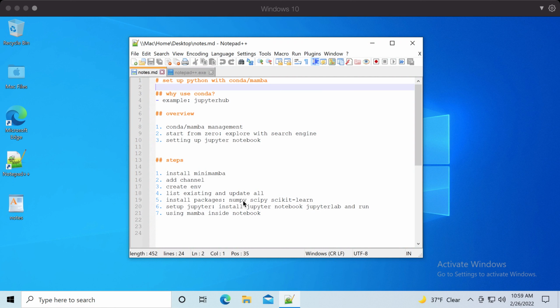So today we are going to talk about setting up Python on Windows using conda and mamba. So first of all, why are we using conda or mamba? What is conda and what is mamba? Conda is a package manager for Python.